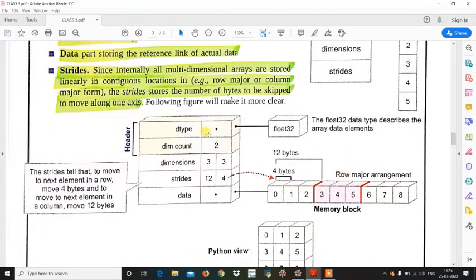Now you see here, in the header part you have the data type. The data type is float32. The float32 data type describes the array data elements. So whatever elements you are going to insert in the array, all the elements will have the data type float32. Then you have the dimension count. If it is given as 2, it is a two-dimensional array. Now you see dimensions 3, 3, meaning there will be 3 rows and 3 columns. Next you have strides. Strides is 12, then 4.